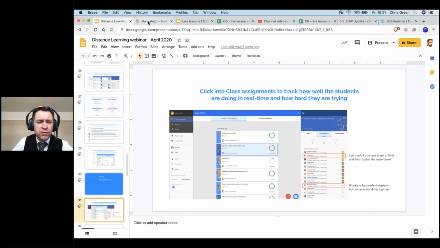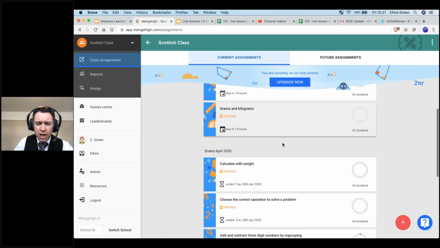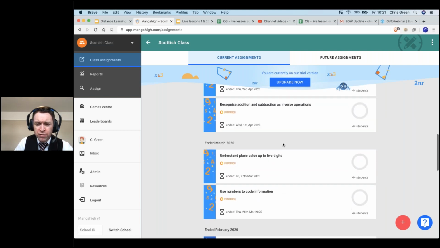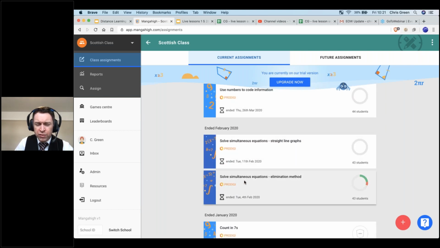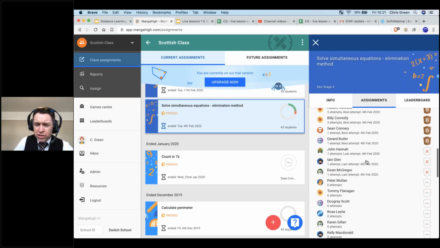I'm going to do this on the live site so you can see how I would do this. I've already chosen my class. I've already gone to the class assignments option. I'm going to scroll down until I find the one that I'm looking for. Here we go, solving simultaneous equations. Now I can see the progress.